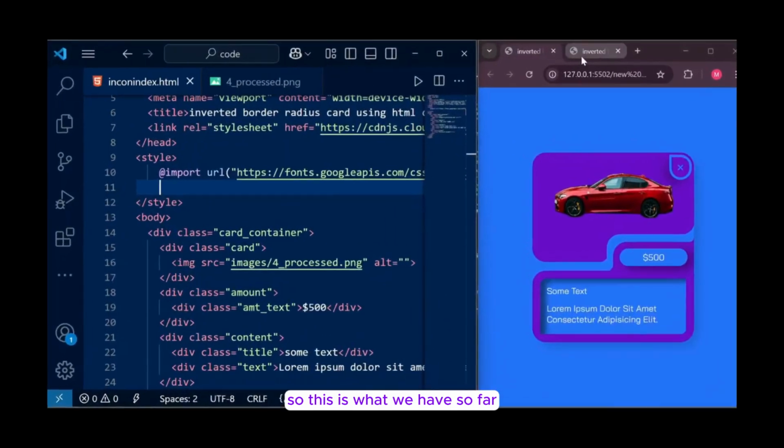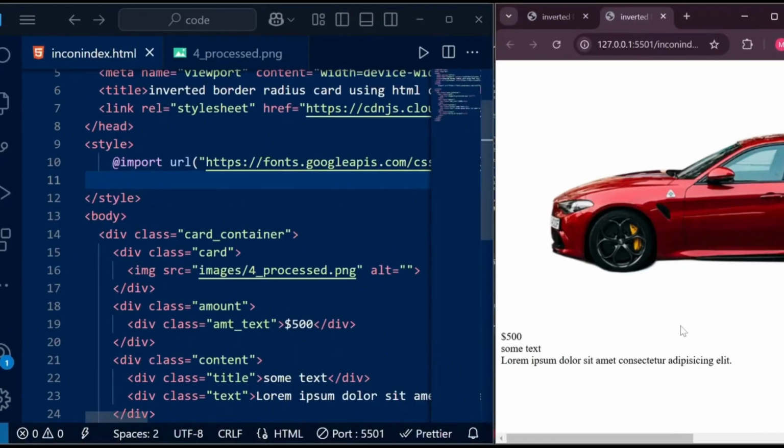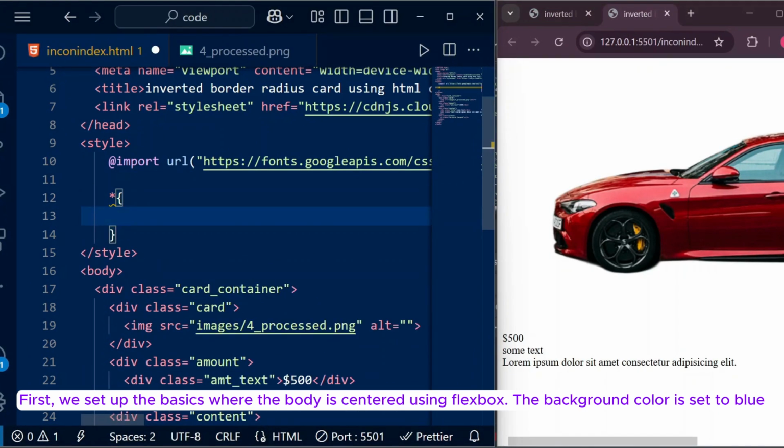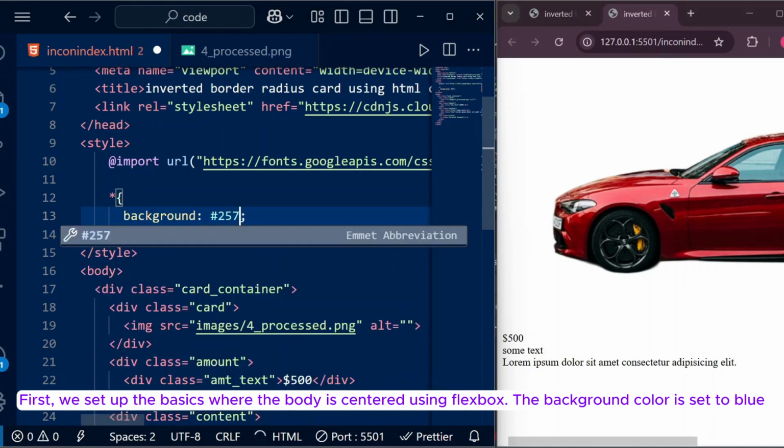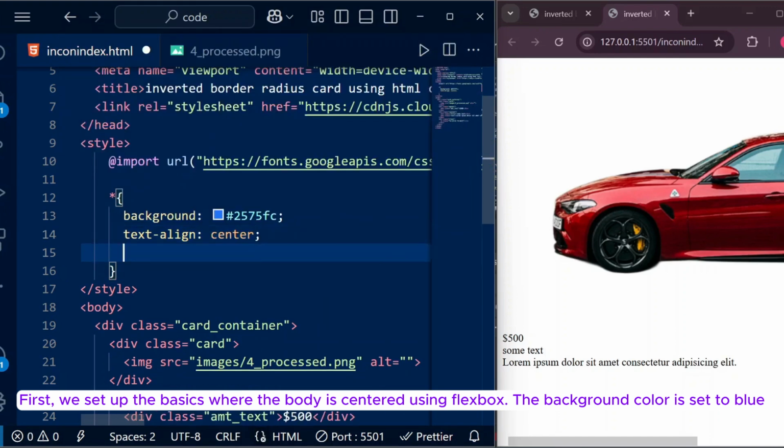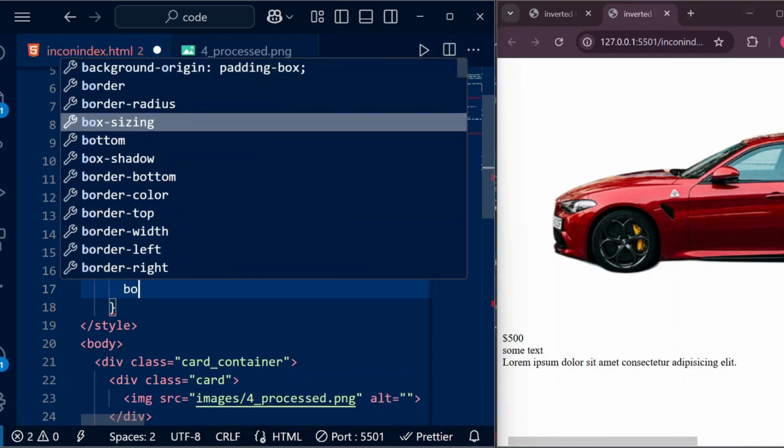So this is what we have so far. And this is what we need to make. First, we set up the basics where the body is centered using Flexbox. The background color is set to blue.